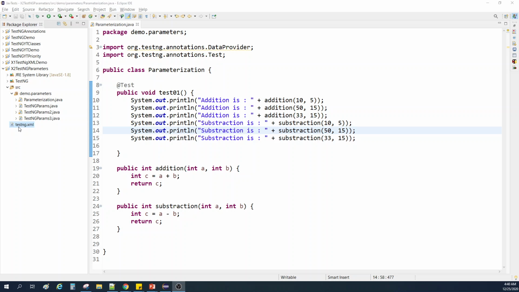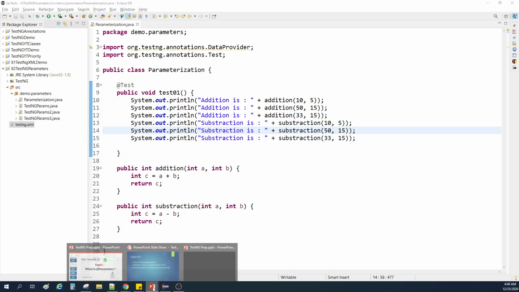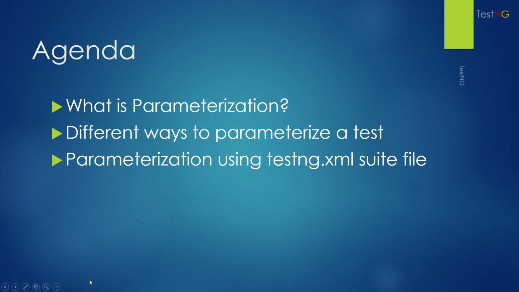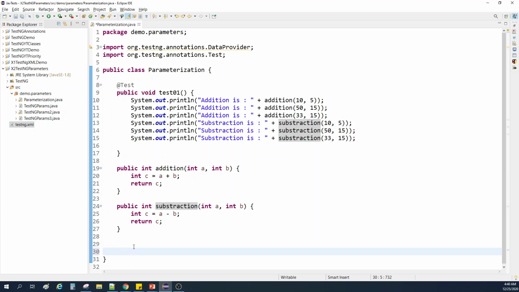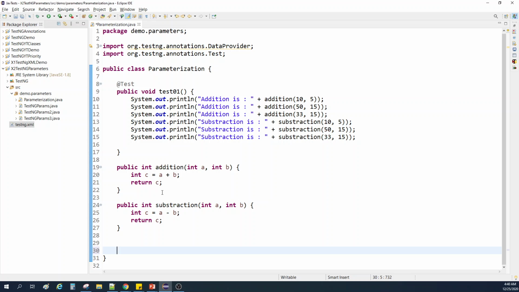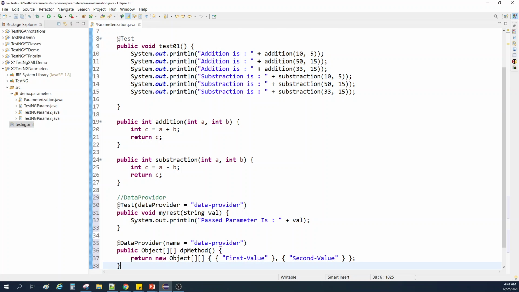I will come to that in a minute, but as we discussed, there are different ways to parameterize a test. The first one is, as I told you, that we can use the TestNG XML file, and the second one is something called DataProvider, which is not the scope of this video, but I'll just give you a glimpse of how it looks, and we are going to see that in detail in the next video. Let me just paste it here.